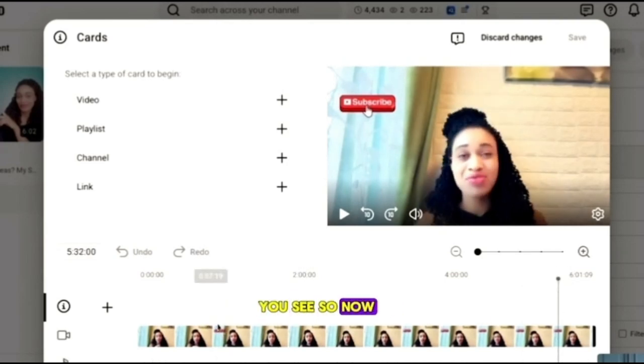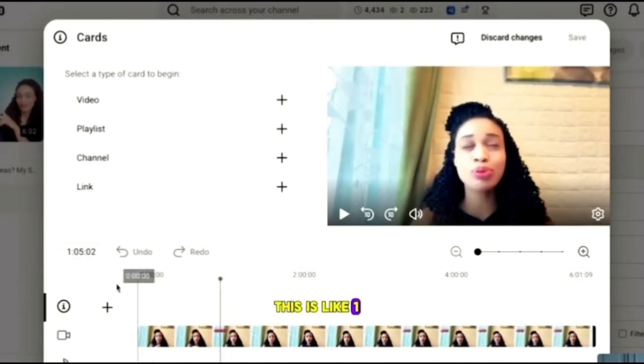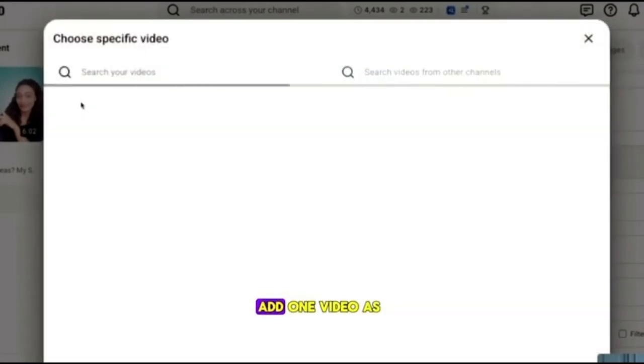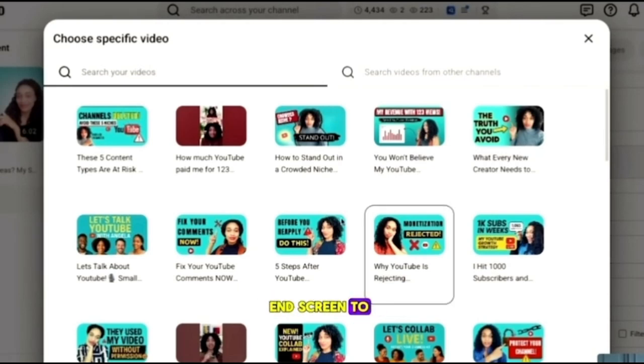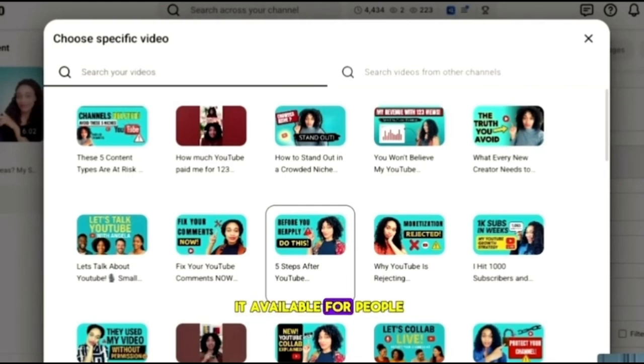You see? So now I'll say, okay, this is like 1 minute and 5 seconds into this video. I can decide to add one video as cards, right? Or maybe if you have some recent videos that are not performing well and you really want to drive more traffic to those videos, you can also use them as cards or end screen to make it available for people, to push it more to your viewers so that they can watch. It's another way to boost your views on videos that are not doing so well.